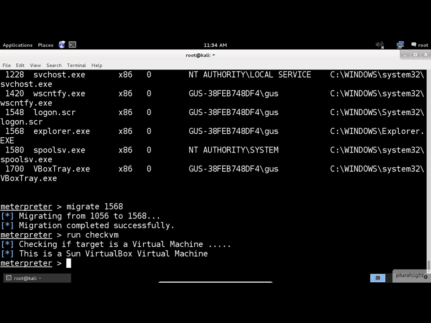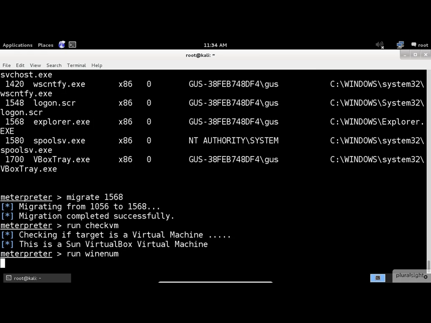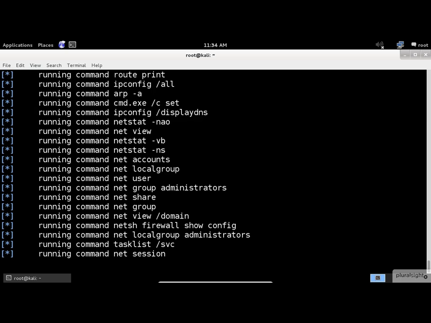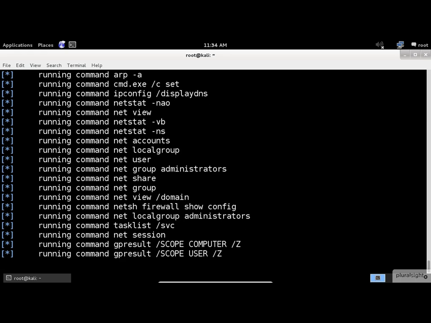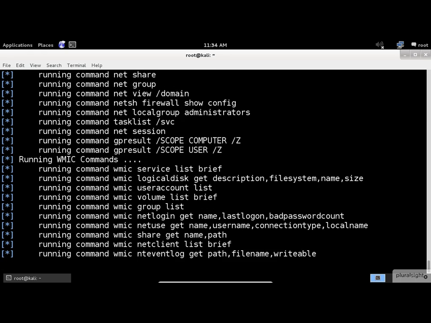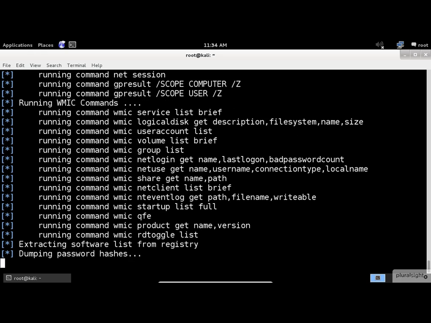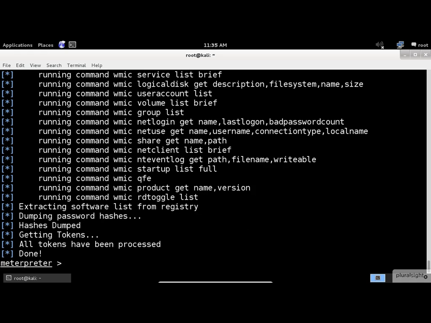One of the most effective Meterpreter scripts is the Windows enumerator, winenum. It uses both command line and WMIC calls to fully characterize the target system. In addition to the enumeration, the winenum script also dumps the registry and collects the system hashes for decryption.